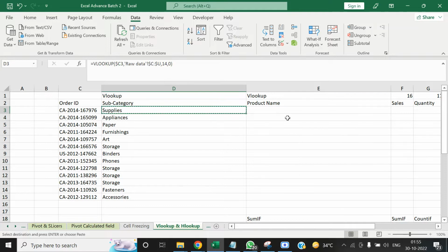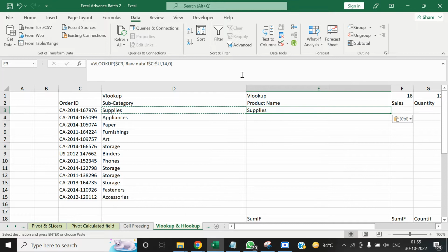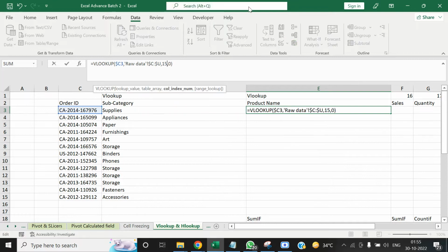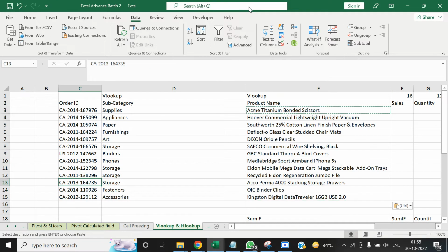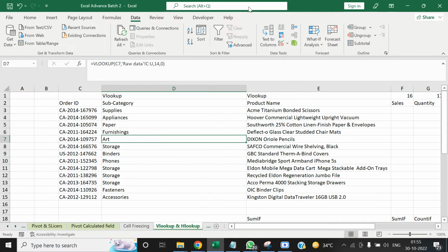Okay, now if you drag it will give supplies only, but I need to change it here. इसको 15 कर देंगे तो it will give product name. Okay, so this is why this cell freezing is very important, because no one is going to write the formula in each and every cell, right? You need to drag the formula in any direction, downward, upward, sometimes on the right hand side, left hand side. So for that, it's very important to understand the self freezing concepts.